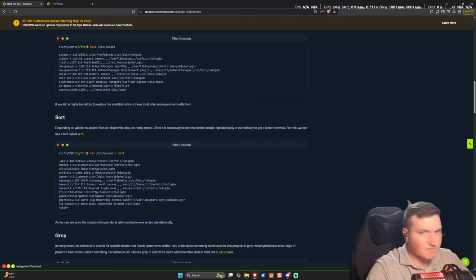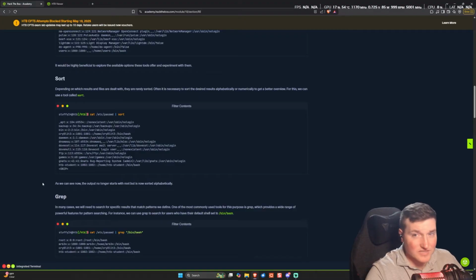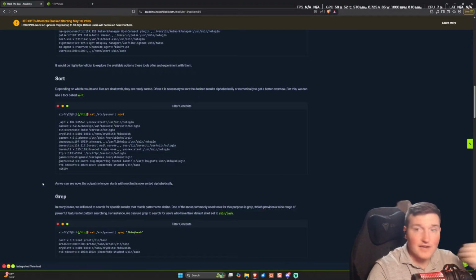Now, sort, right? The sort command sorts results. Depending on which results and files are dealt with, they are rarely sorted, okay? Often it's necessary to sort the desired results alphabetically or numerically. So if you look, when they put the etc password file in sort, it's in alphabetical order. This isn't really useful in this use case, but there are a lot of times where I'm looking for a file that starts with a C, for instance, but I have a list of 10,000 files. Well, this is going to take me all day. I could grep it and do different things, but just sort them, and then you can look at them alphabetically.